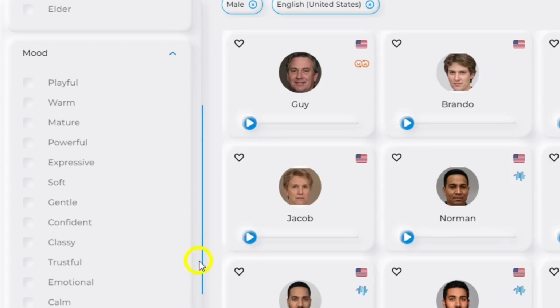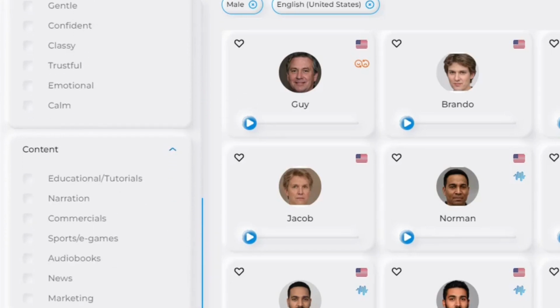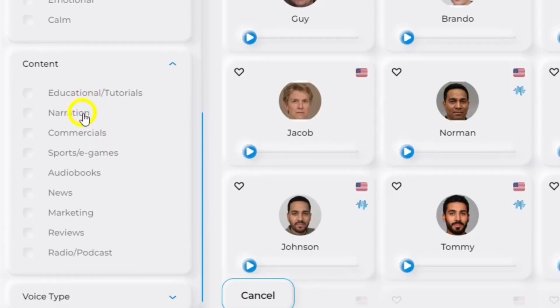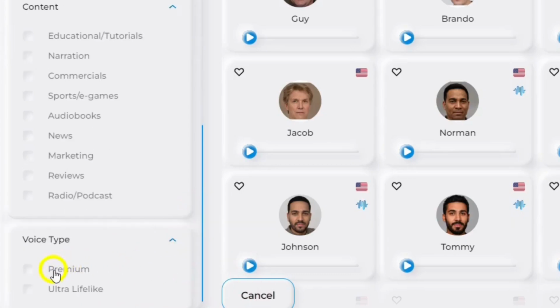Then you can go for content, that is what kind of content you are trying to create. It can be educational or tutorial, narration, commercial, sports and games, audiobooks, news, marketing, reviews, and radio or podcast. So for all of these kinds of content, you have a perfect voice. That's the great thing to have. Then the thing that I most value is the voice type. You just need to click on this, and in here you have two kinds of things. One is premium and the other is ultra lifelike. So I'll go for ultra lifelike.